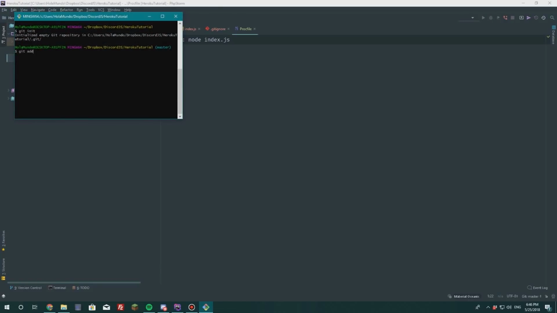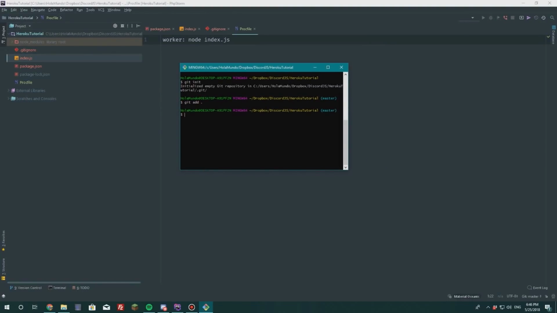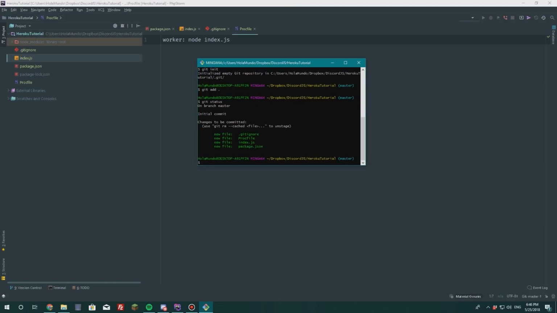So now that you have your worker set up, you need to go to our Git Bash terminal and type git add and a dot after that, so it adds every file that is not excluded. You can also check if it's added with git status, and you'll see that it's green, new file, and yes, that means that it's already added.